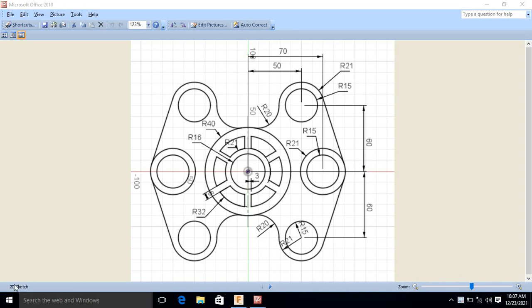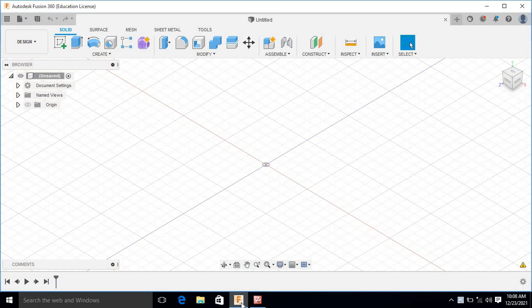Hello everyone, in this video I will explain how to draw a 2D sketch using Fusion 360. So this is a sample image of a 2D sketch, and we have to draw this 2D sketch in Fusion 360. So let us open this Fusion 360 software.